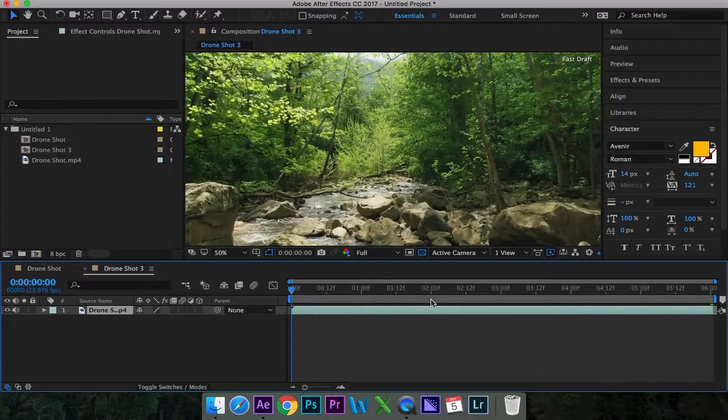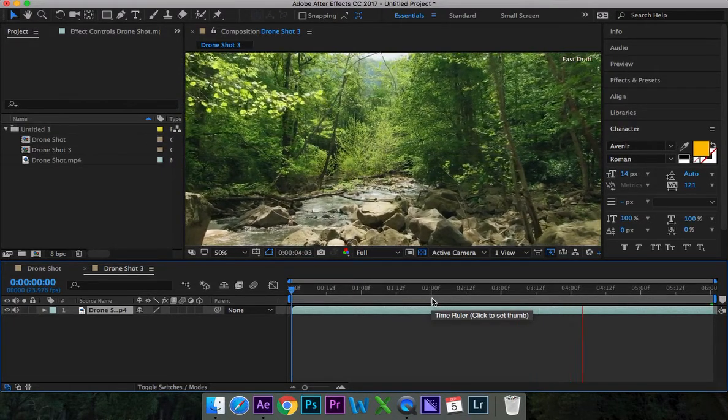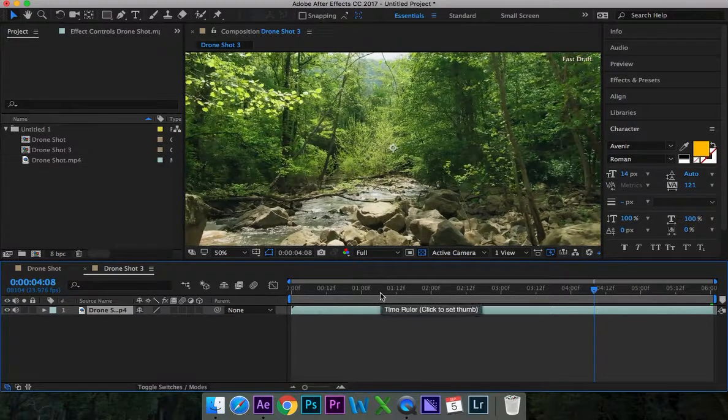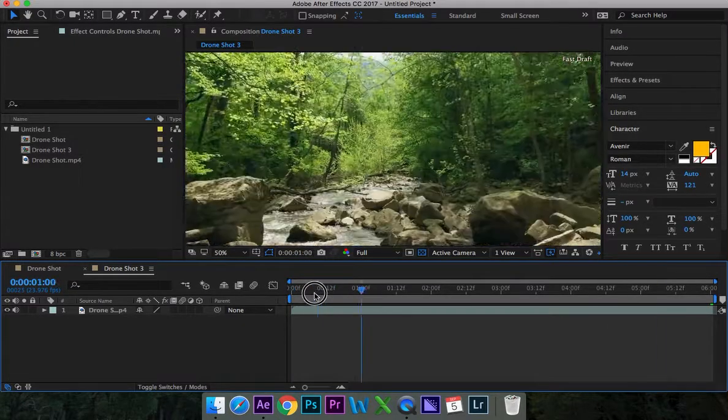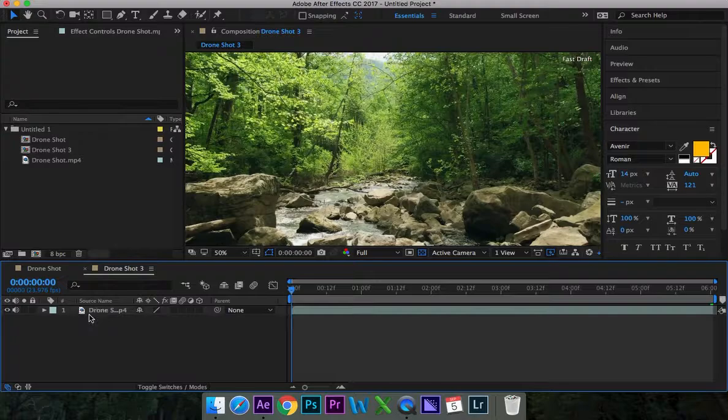Hitting space will play through your footage. It's slightly working now. I will also try to cover a lot of keyboard shortcuts. I'll try to say them out loud as I do them. So space will play your footage and that makes life easier. Okay, so we've got our footage. Now we want to get into the good stuff.